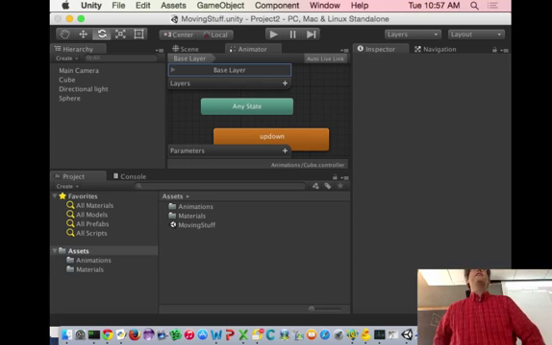Now Unity can find stuff no matter where it is. If it's in your assets folder, Unity can find it. This is for you, not for Unity. This is for your sanity.